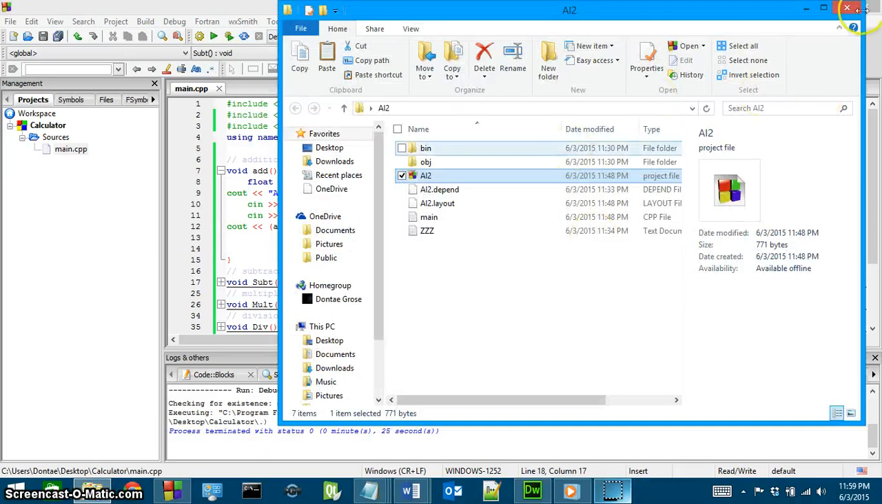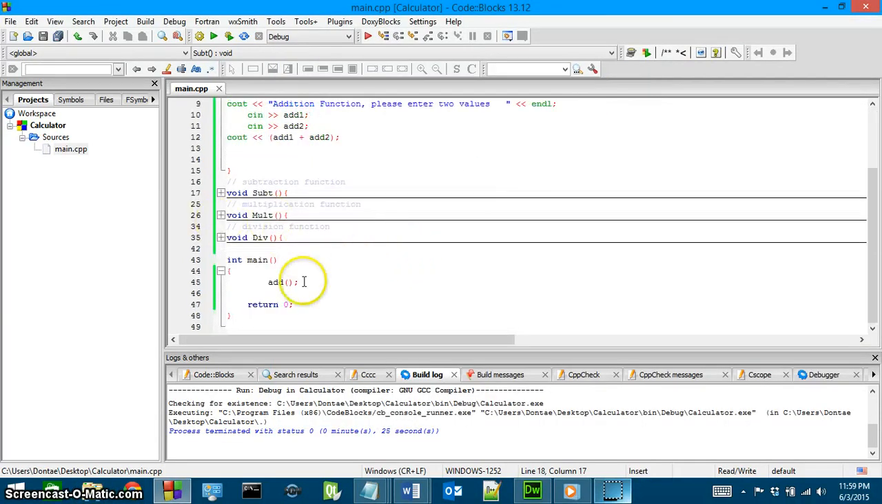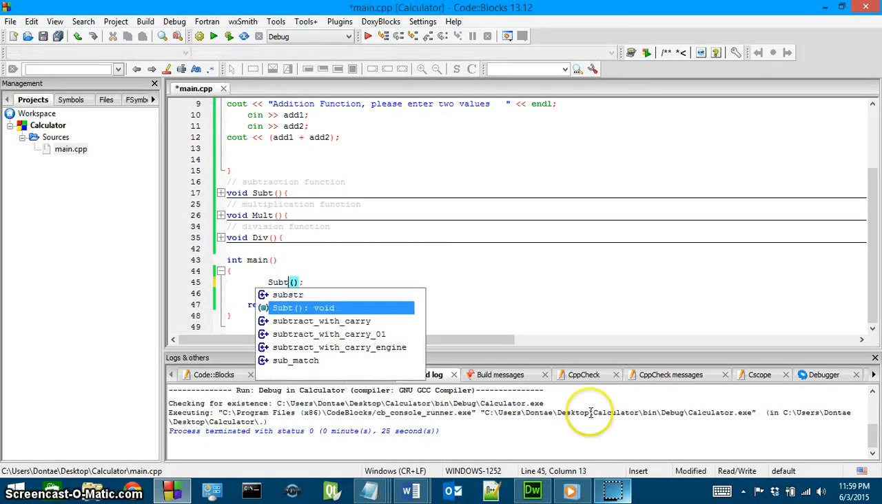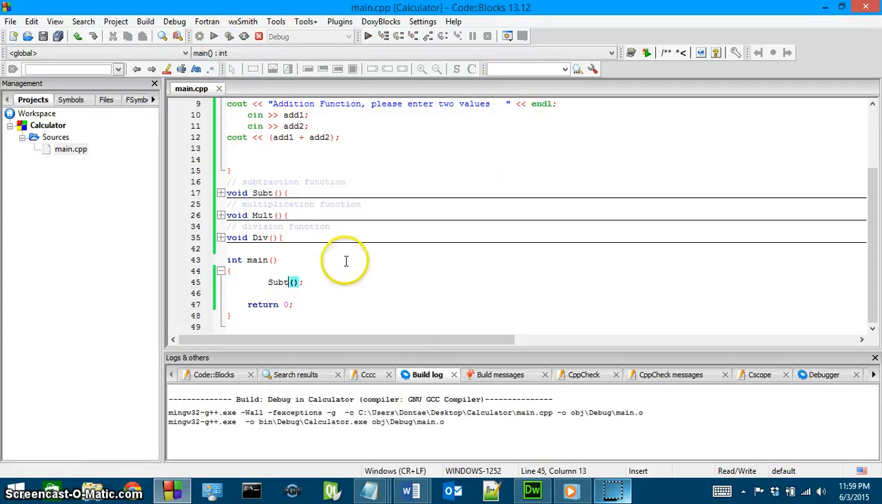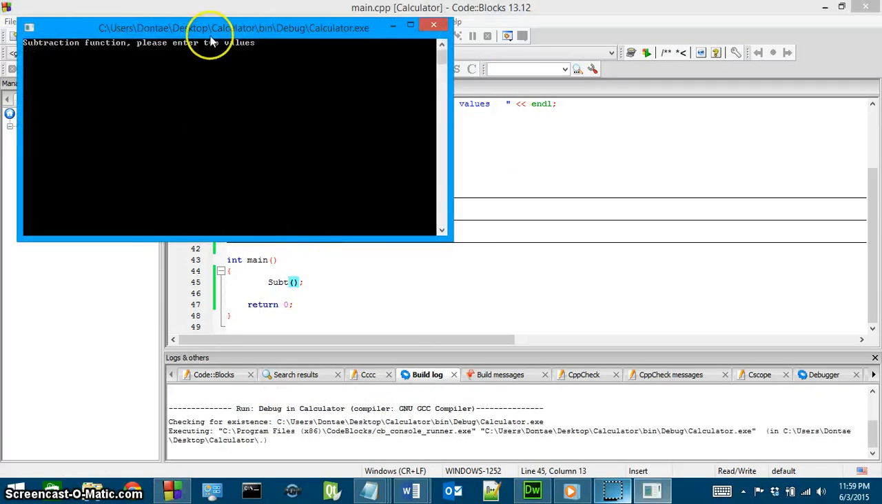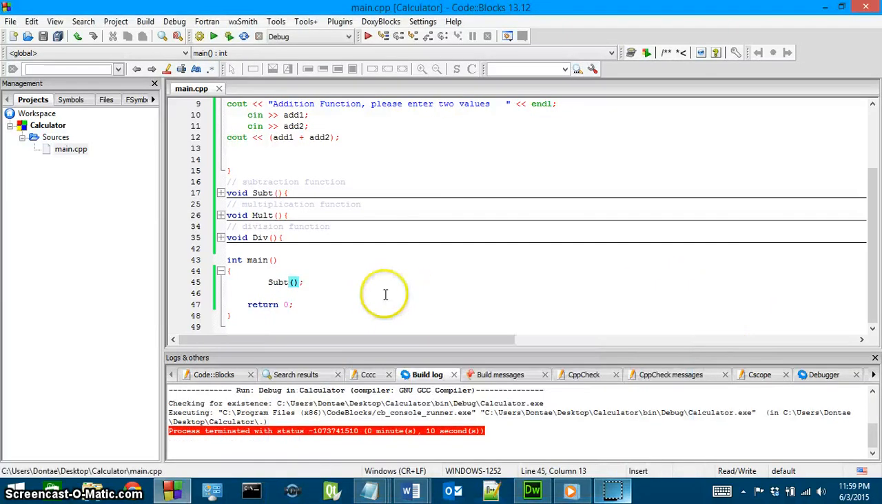And of course, we can always go back and choose a different function. So if I just wanted our subtraction function, I could also just rebuild that and run it. And what we'll get is our subtraction function asking for two values, 7 and 4, 7 minus 4, which is equal to 3.